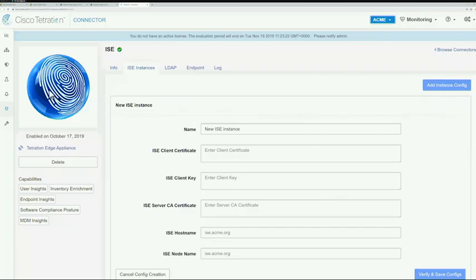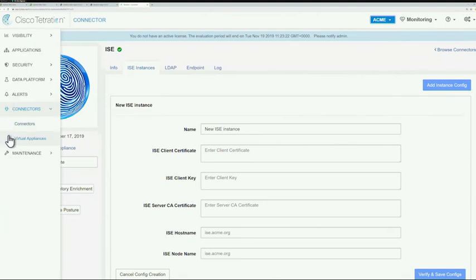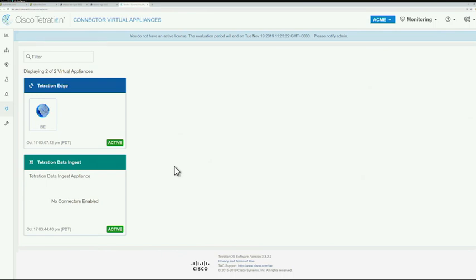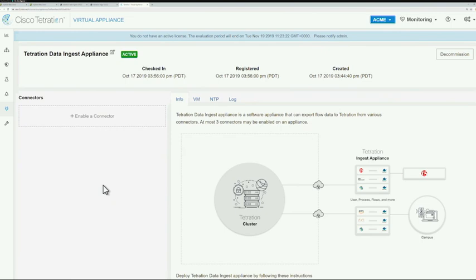Okay, so now we could go back and take a look at that ingest appliance and see if it's registered in with the Tetration cluster. So I'll move over to my virtual appliances on the left-hand side, choose virtual appliances, and there we can see the data ingest is showing itself as active. Let's just open that up. Exactly the same screen as we saw on the Edge appliance. It shows that it's checked in, and it's going to give us those options to look at the VM configuration, configure NTP if we want to, which we would also recommend that you do, and pull logs from that machine as well if you need to do some troubleshooting.